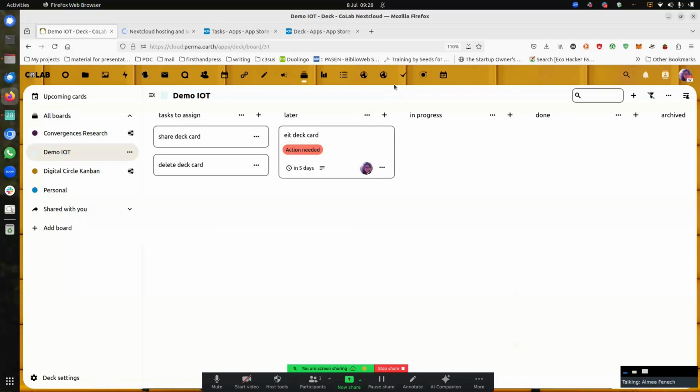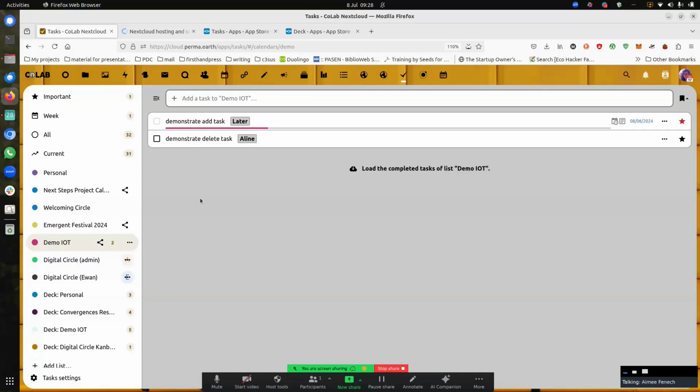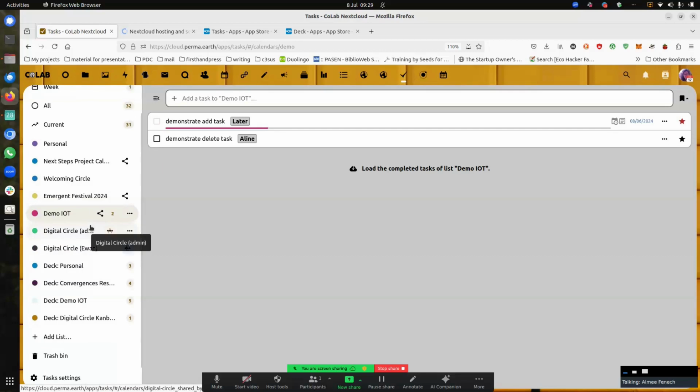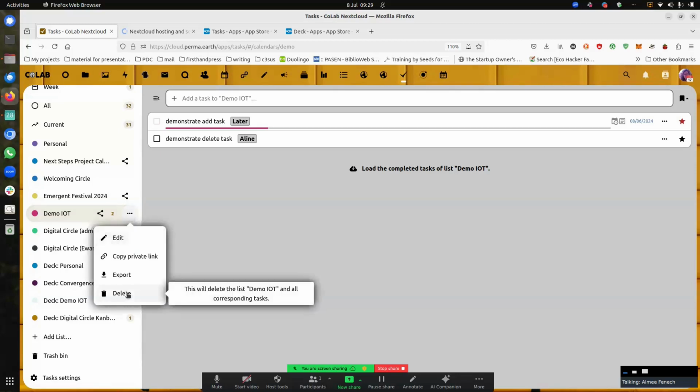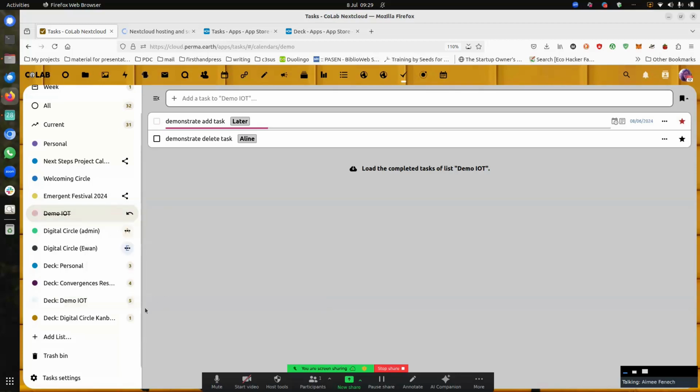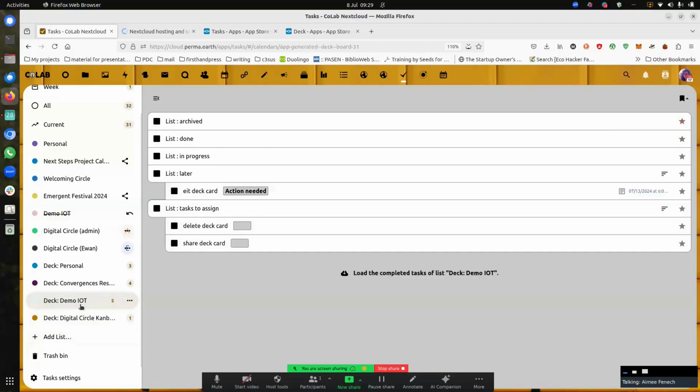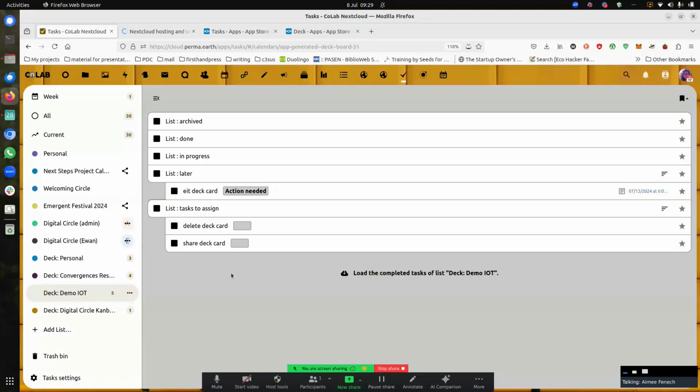And if I go back to the tasks now, so remember I added the demo IoT here. But now, if I scroll down, it also appears that there's a deck demo IoT. The deck demo IoT is what's coming from the deck view. So I no longer need to use tasks here because I can use the demo IoT. So I'm gonna delete that. And I'm gonna click on deck demo IoT, and this gives me all the tasks sorted as lists.